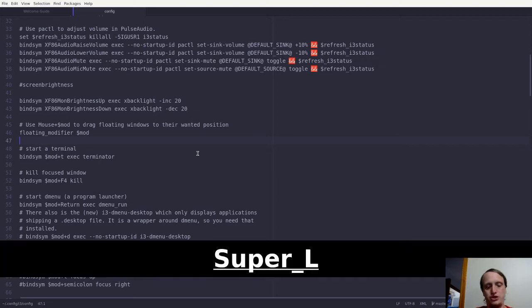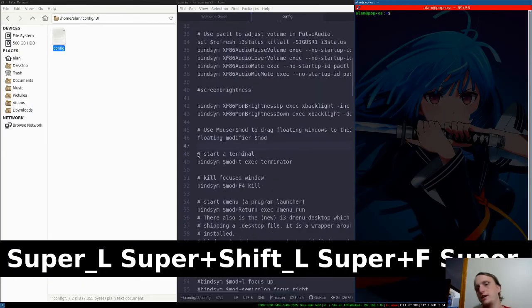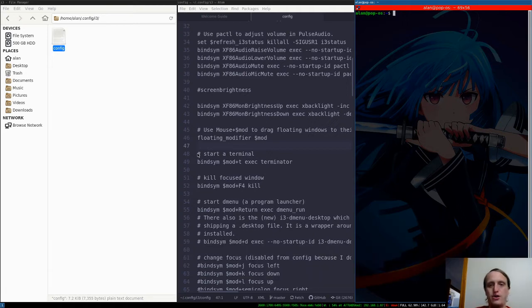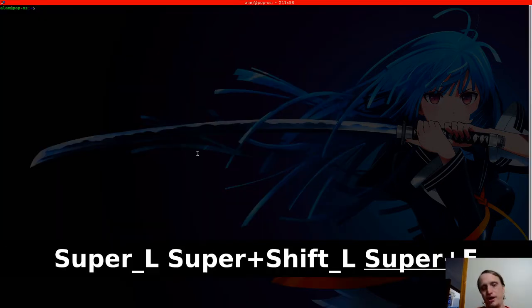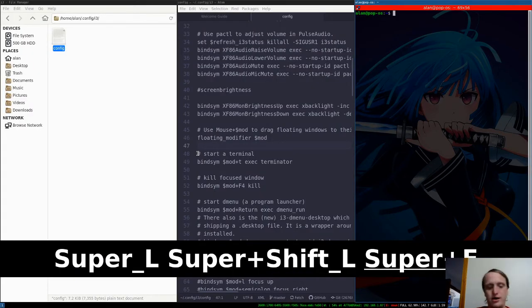So we got super plus shift F to take it out of full screen, then mod T. And that is my terminal. Then I can go ahead and bring that to the front like that, in full screen, or I can go ahead and bring it back.